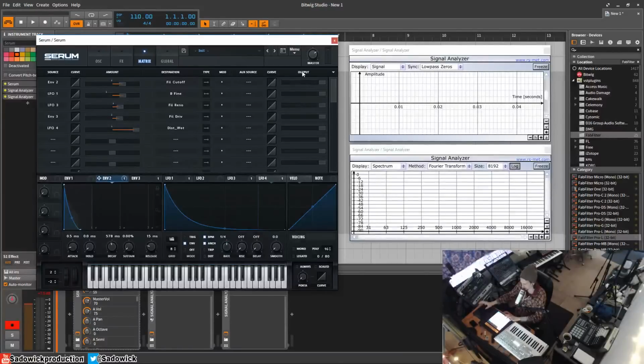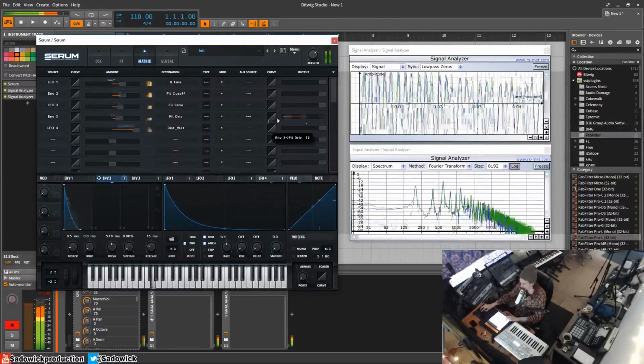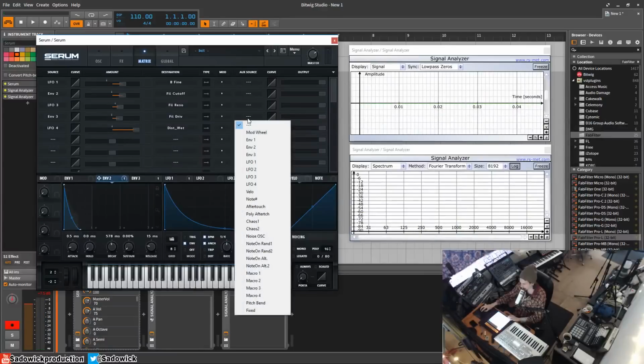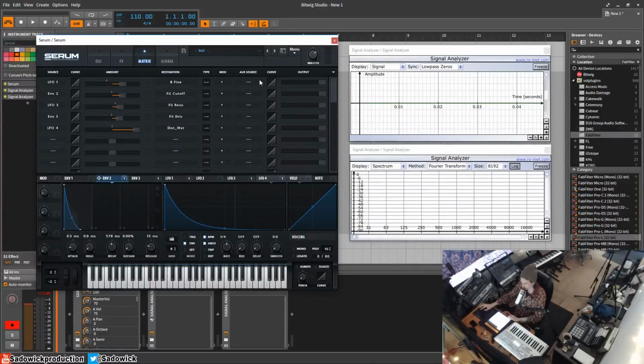Say if you have your patch and you want to dive in, you can sort by source or destination. We have envelope and LFO, or we can sort by destination. So if you have a bunch of things affecting the cutoff, you can quickly organize them. Say we want the filter cutoff to not be so intense, we can decrease that, or have the drive not so intense. Or if we want to have polyphonic aftertouch affecting things, you can just go crazy.